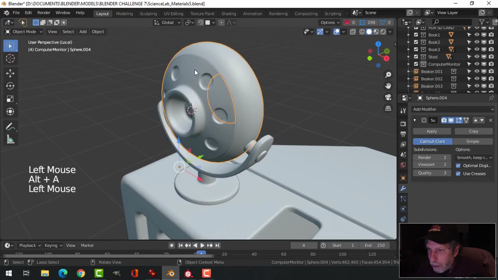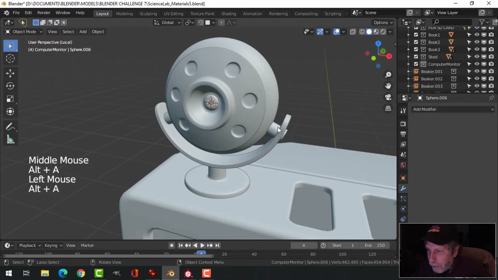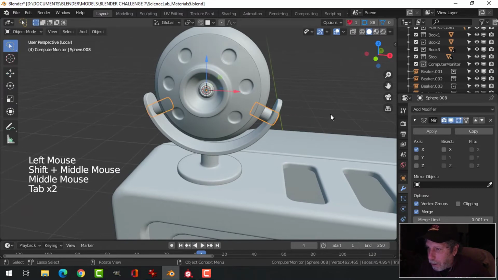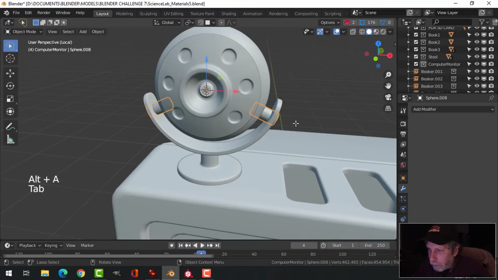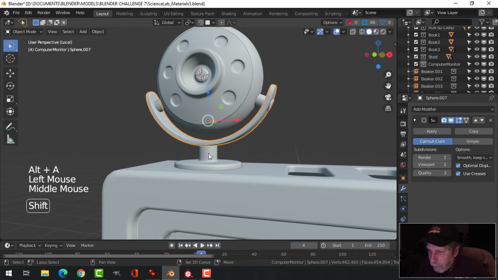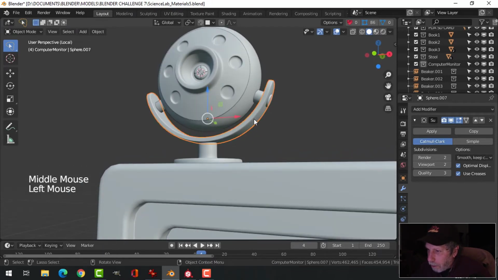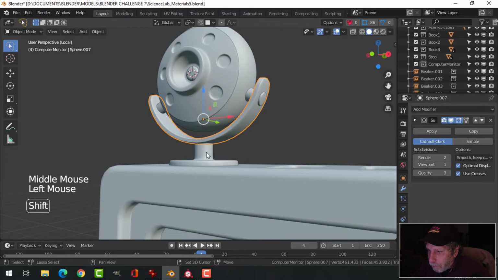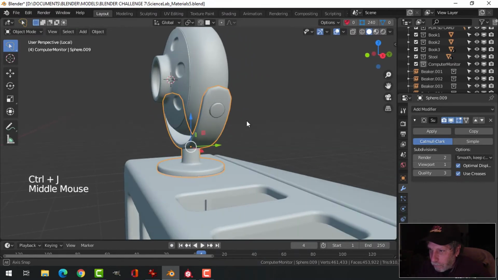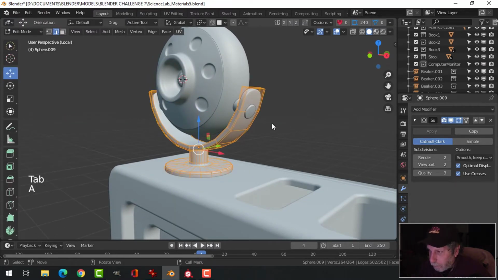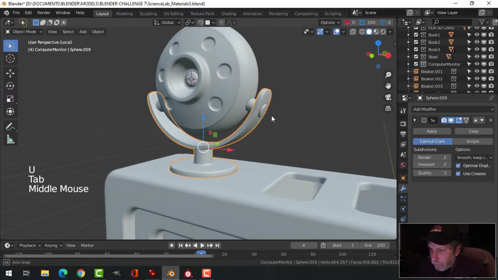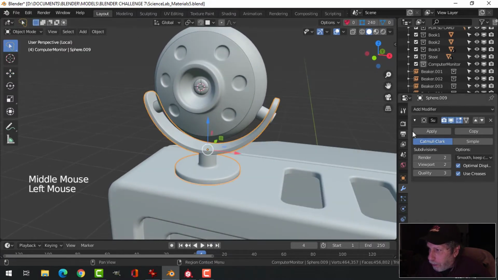Okay, so I got this piece, and I got this piece, and I got this guy here. And so we're just going to take these. Let's go ahead and apply that mirror. And let's just smart UV project those. Let's do the same for this. That's got 2 subdivisions. This has got 1. Let's bring that down to 1. Let's join that together. Maybe I'll put 2 on that whole thing. So let's smart UV project that. And let's give that a material.